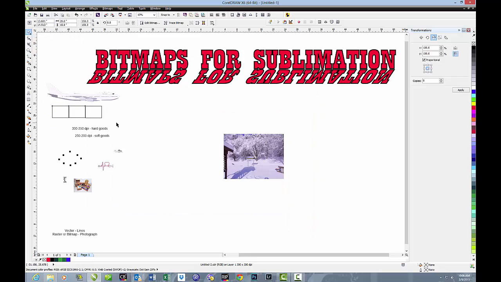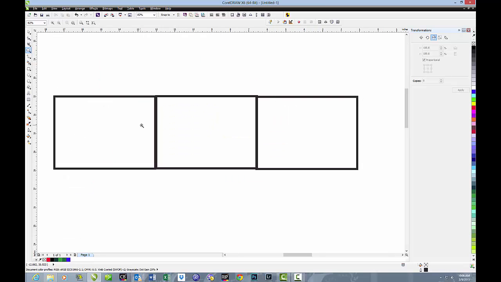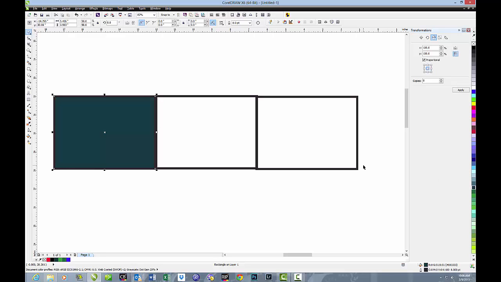Let's take this little box as our illustration. Here we have 3 pixels side by side. We're going to take the first pixel and we're going to make it dark green. We're going to take the third one and we're going to make it a brighter green.